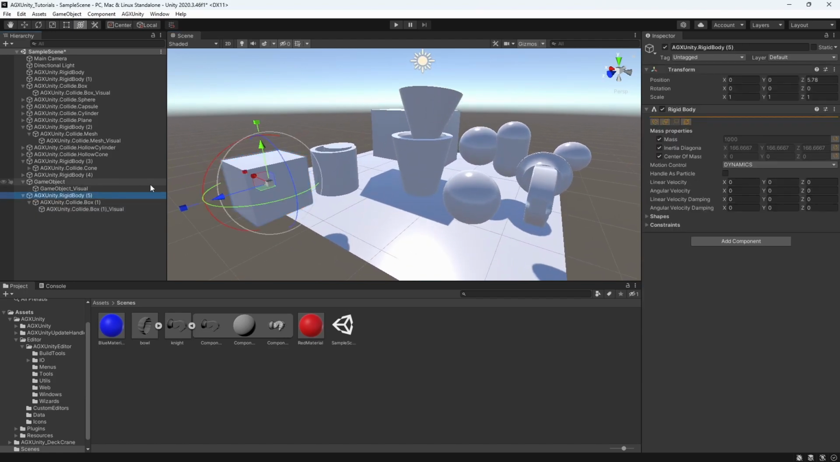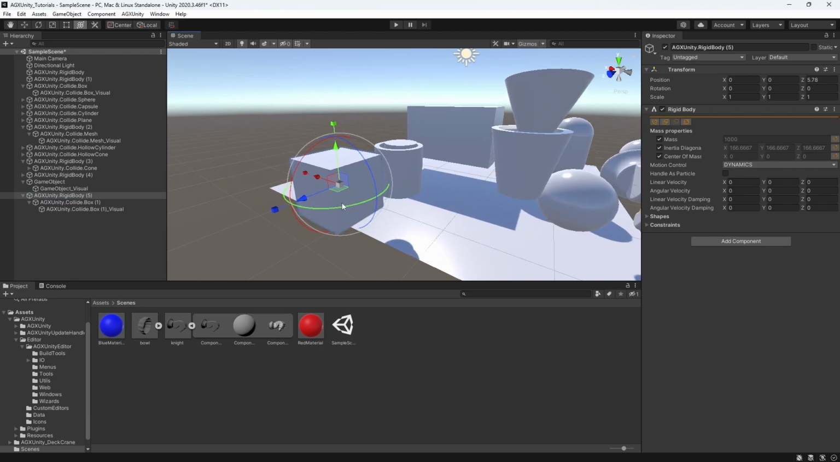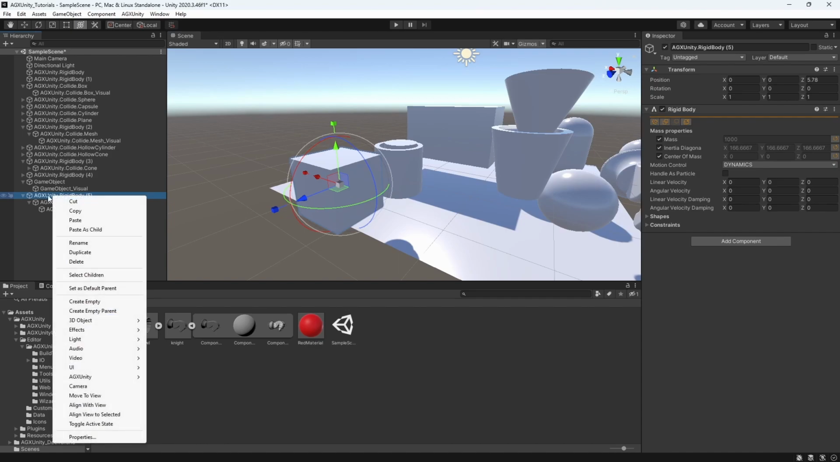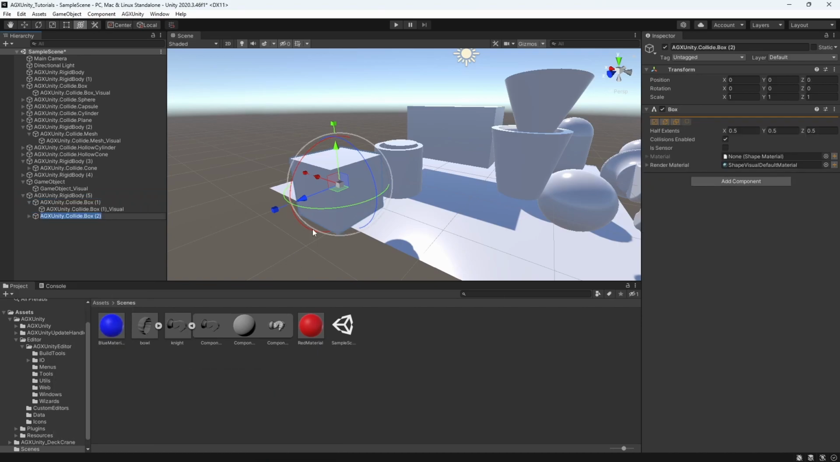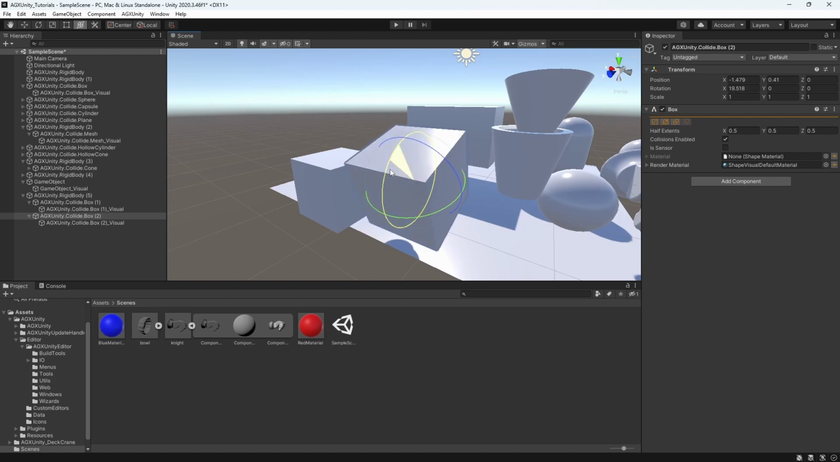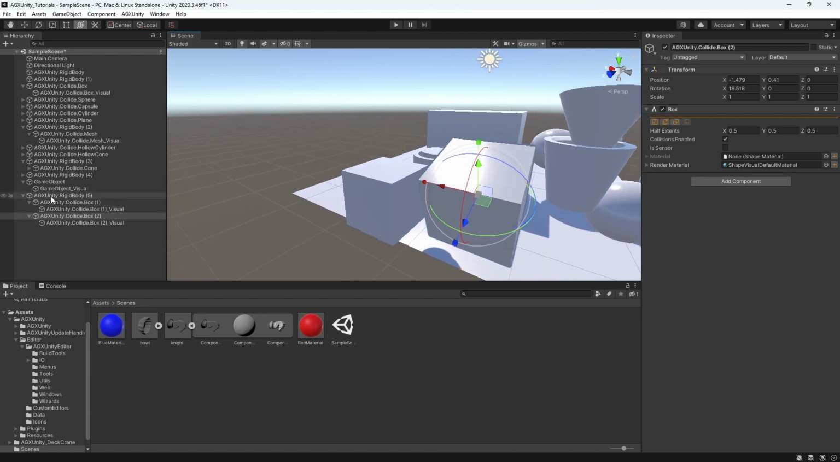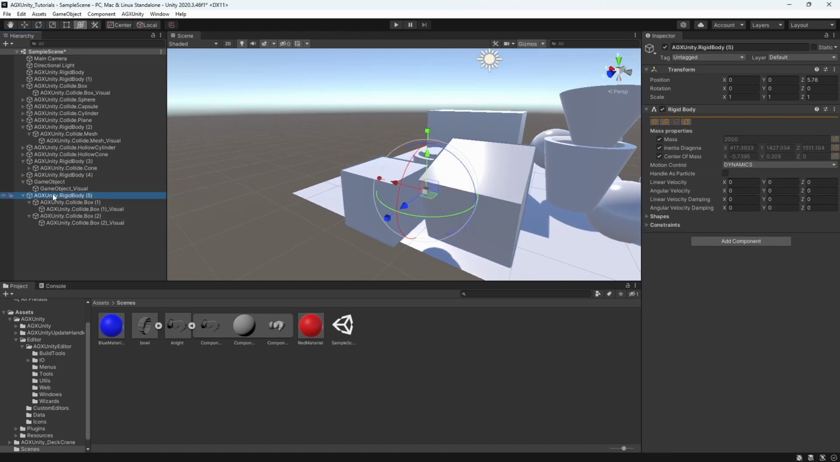Now, what if we would like to create a rigid body that contains more than one shape? What we can do then is select the rigid body here and go to AGX Unity, Collide, and create another box. That will effectively create yet another box with a visual representation, and we can move that independently from the other one. We can move it and rotate it and do everything that we want, but it's still a child of this parent rigid body.